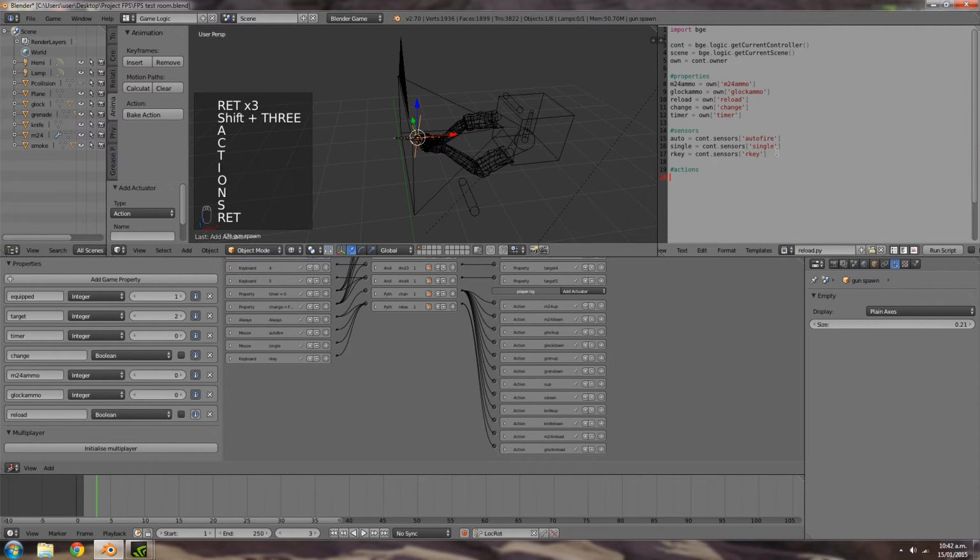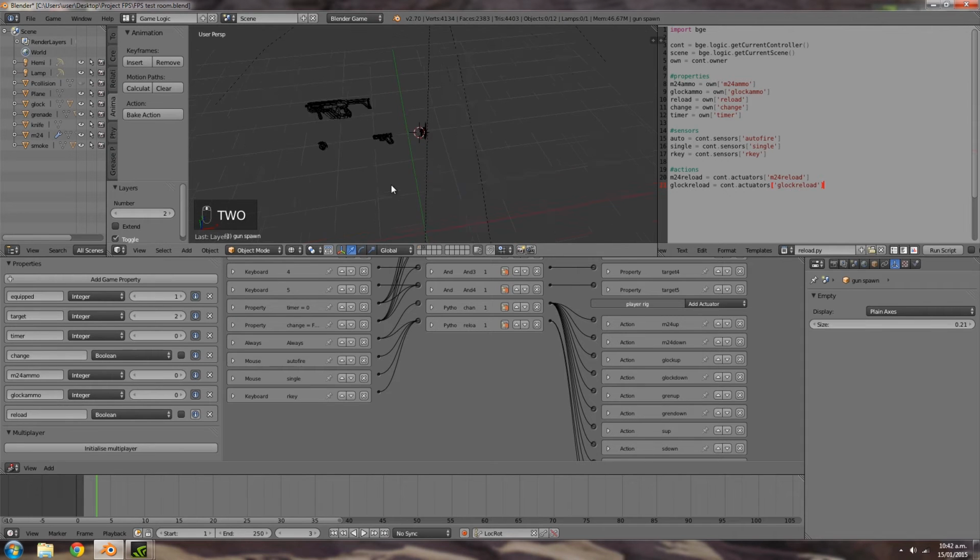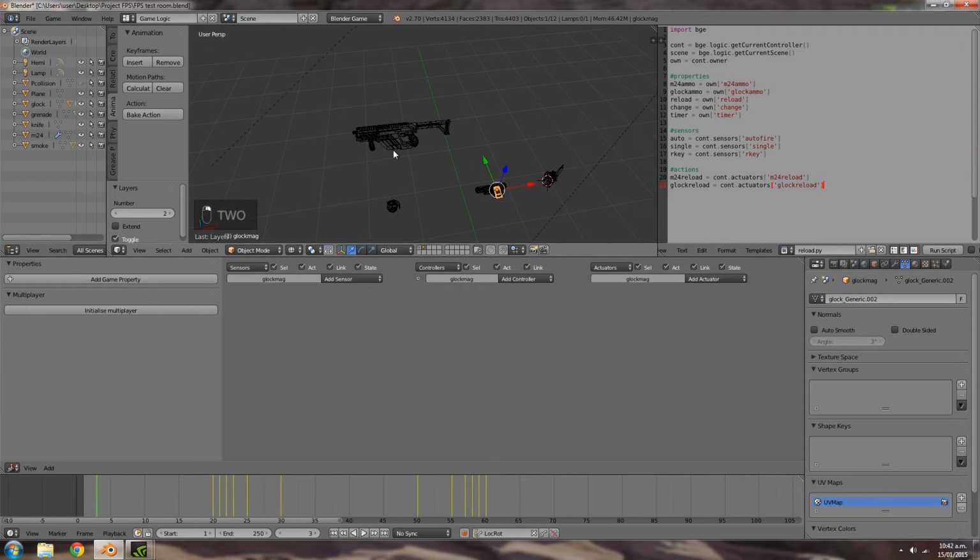So actions, and then M24 reload is equal to cont.actuators, and then M24 reload. Then Glock reload is equal to cont.actuators, and then, oh, can't spell anything, actuators, and then Glock reload. Over here I've spelled actuators wrong as well. Actuators. Okay, and then we also need to add the animations for the magazine here and the magazine here.